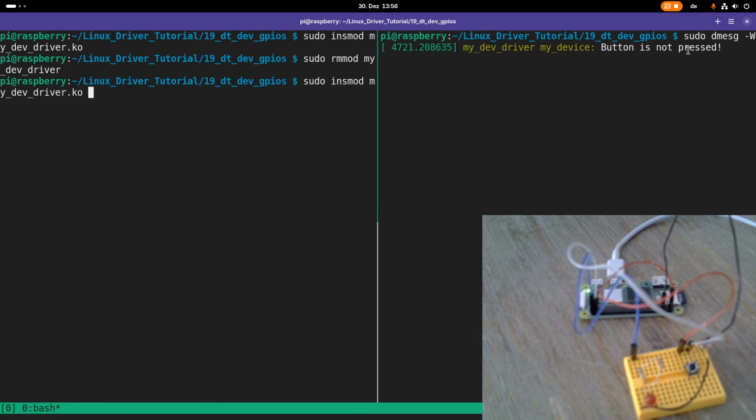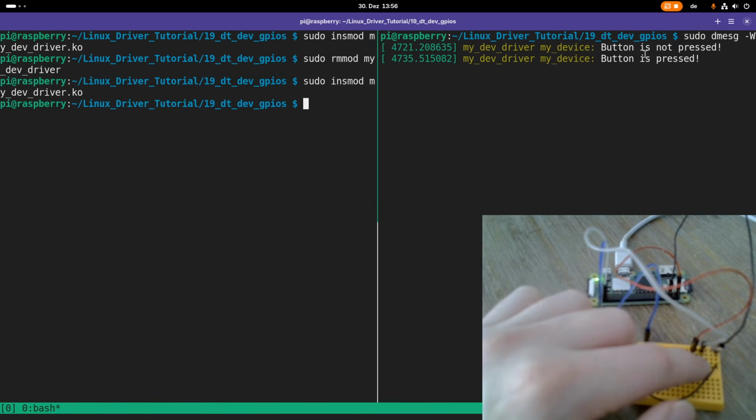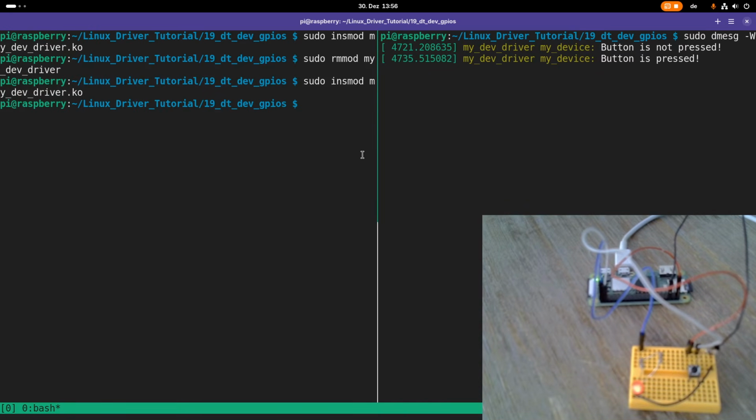And now I'm loading the module and I'm pressing the button. And now we're getting the message button is pressed. Yeah, pretty cool. So that's how to control GPIOs from within a device tree device driver.